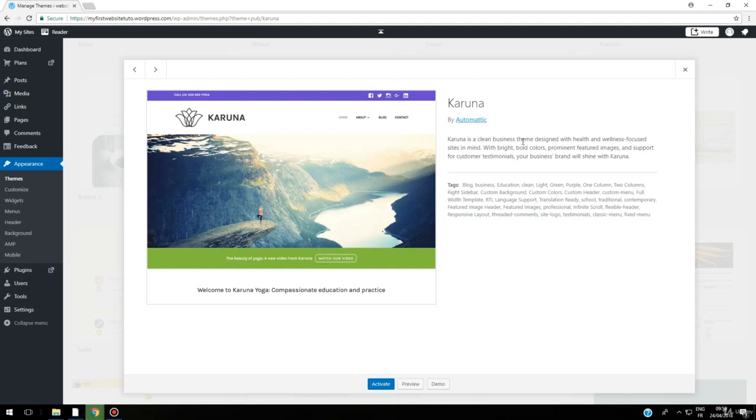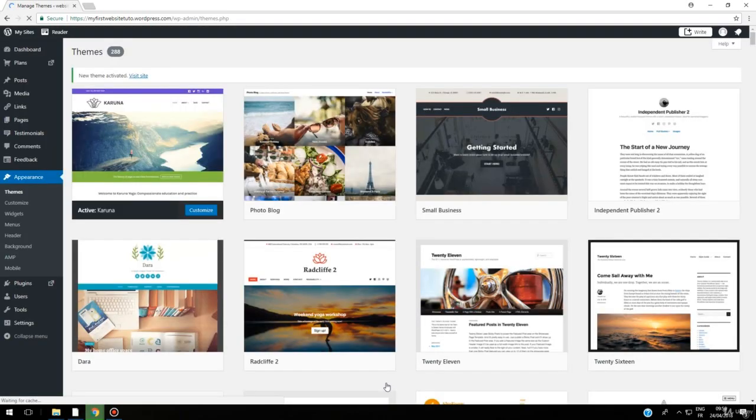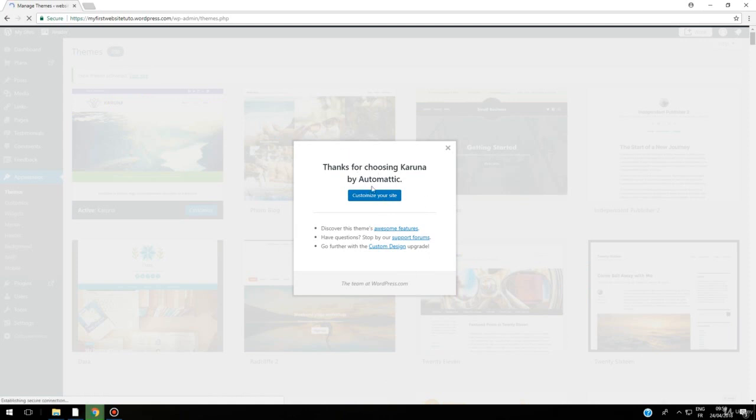Karuna is a clean business theme designed with health and wellness focused sites in mind, with bright bold colors, prominent featured images, and support for customer testimonials. Your business brand will shine with Karuna. And here, activate. I activate my first theme. And now it's okay. My theme is integrated into my website.